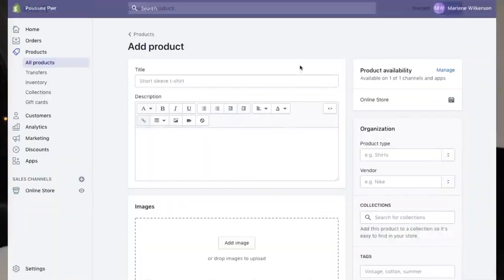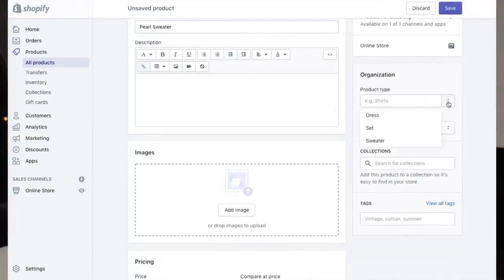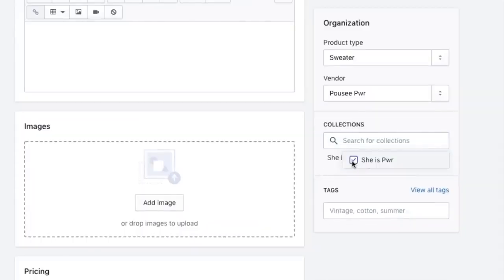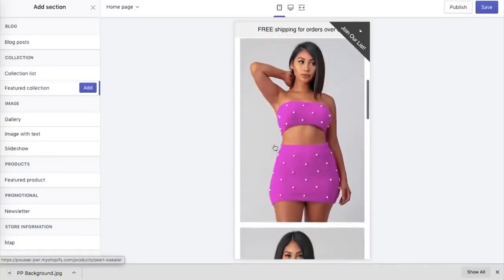And to add products to your collections, you can either do it manually, or when you're adding the product into the store and you have the collection already made, you can integrate the product into a specific collection when you're putting all the product information in. This is a way that you can display your items on your homepage in an organized way to show specific collections.